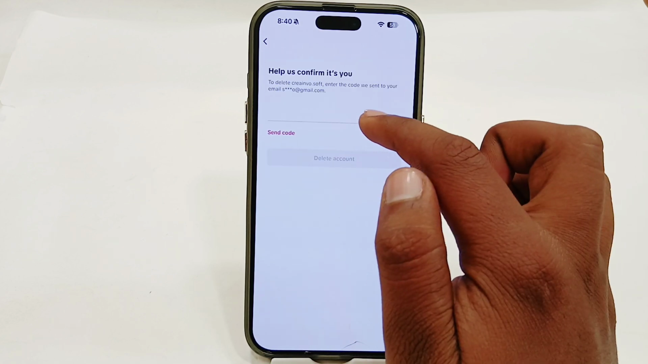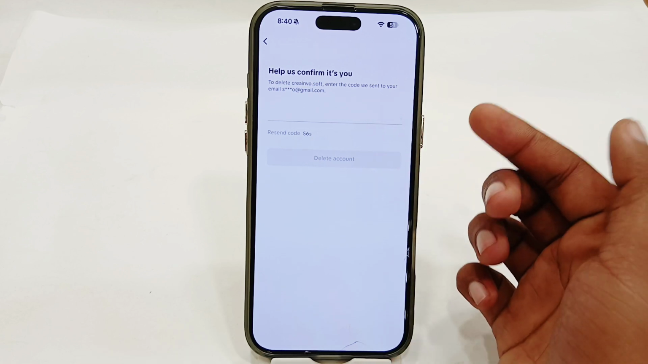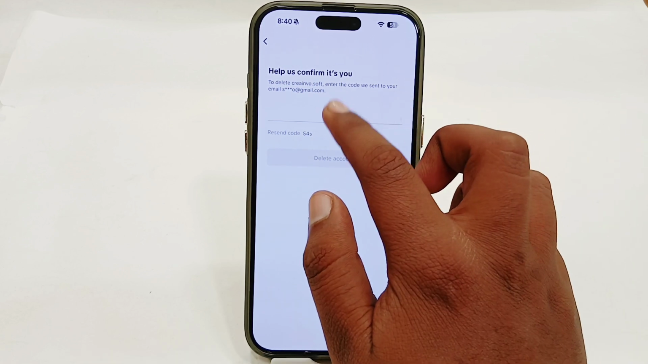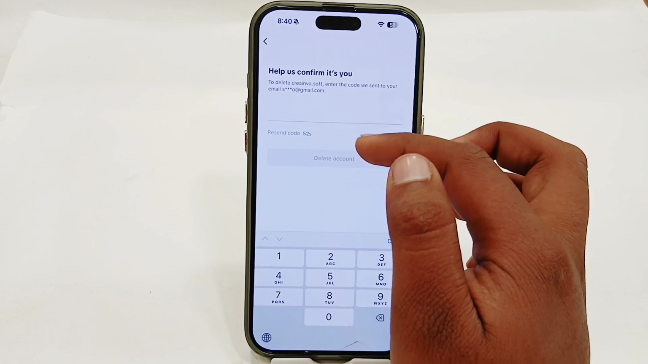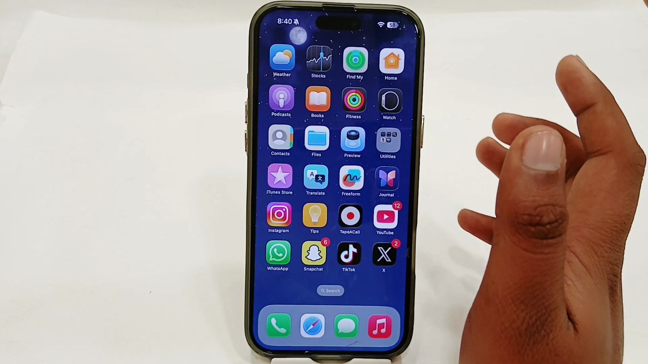And after that you must enter the verification code sent to your Gmail, your email, or it might be a phone number. Just enter that code here. And once you have entered the code, your account will be deleted. So in this way you can easily delete your TikTok account.